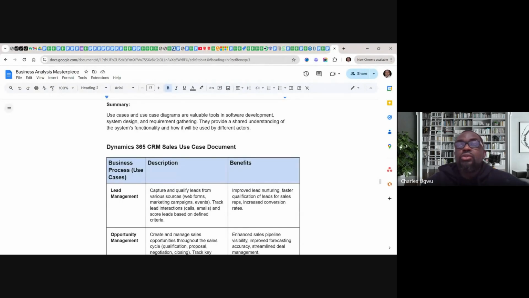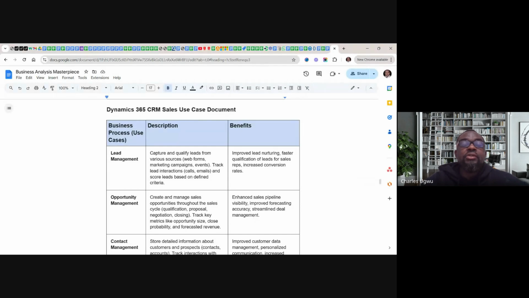I provided 2 systems with their use cases and diagram. Here we have Dynamics 365 CRM sales use case document. So in these use cases, you see various use cases here, their description and their benefit. This is a CRM system. If you're implementing a CRM system for your client, with this, your client already seen what they can achieve with the CRM system, their benefits.